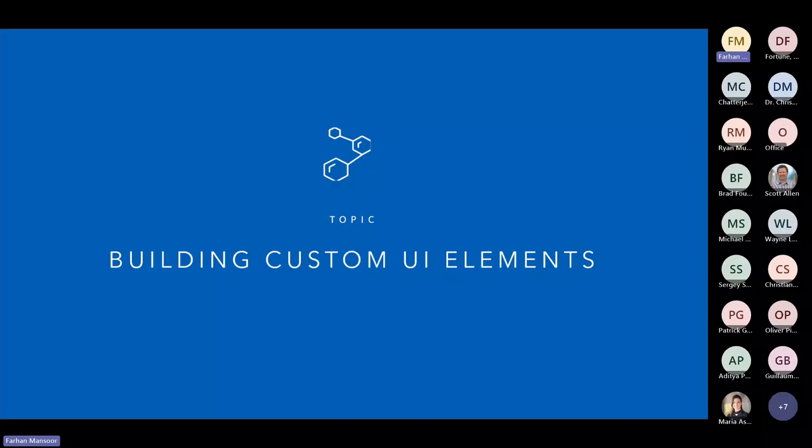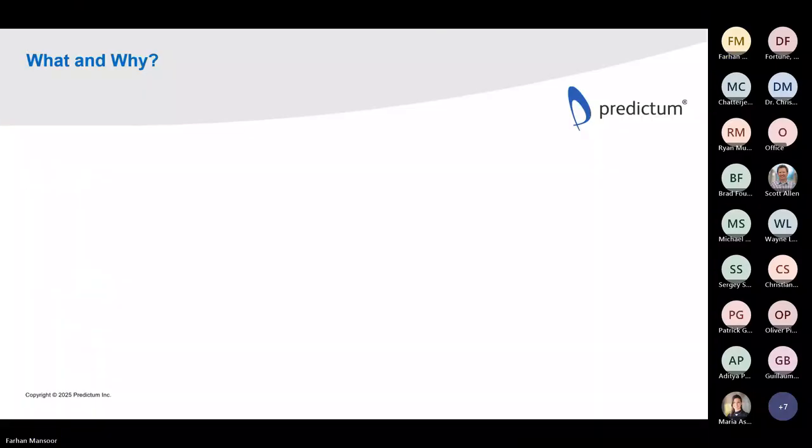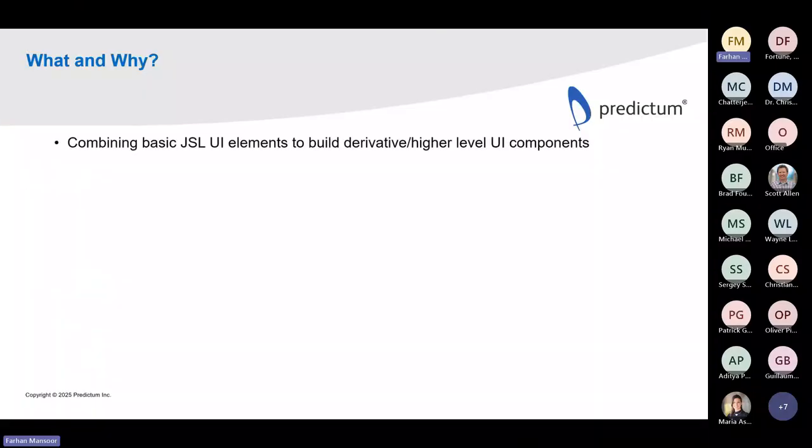Okay, so building custom UI elements. First of all, why should we do it? What I'm going to demo today is how I combine basic JSL UI elements to build derivative or higher level UI components through either namespaces or classes. You can implement it in many ways, but the concept is kind of similar.